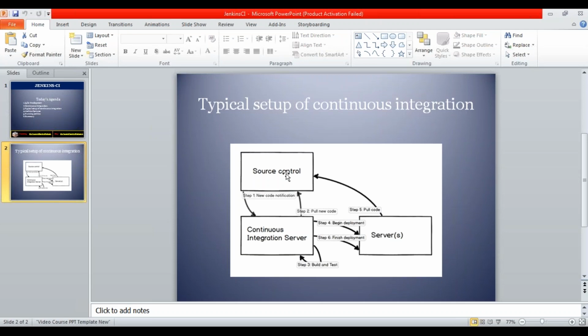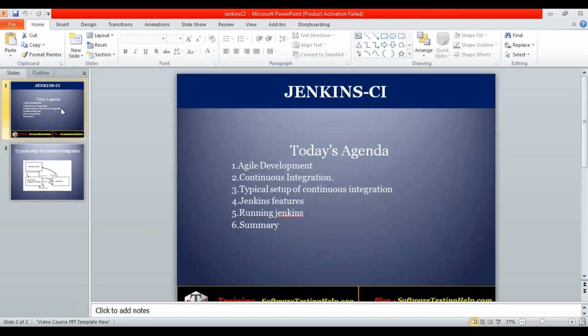Now step 2, the new code is pulled by the continuous integration server, and then the build and tests are run, and depending on the success, the begin deployment notification goes to the server, and then in step 5 the new code is pulled by the server, and finally in step 6 the finish deployment notification is given.